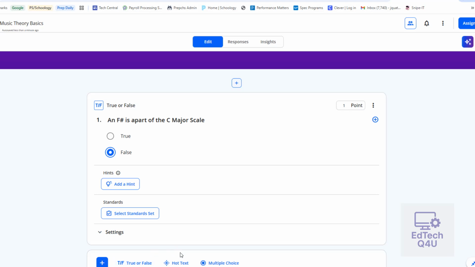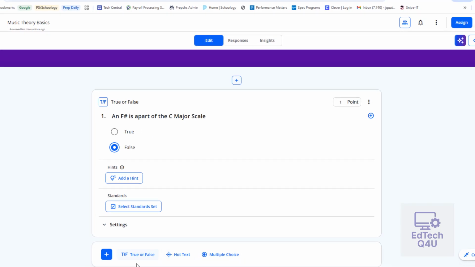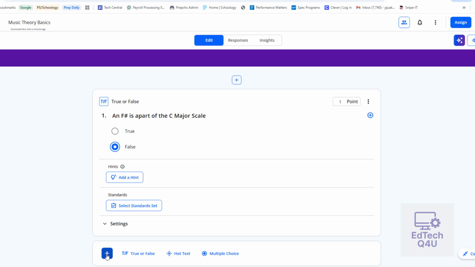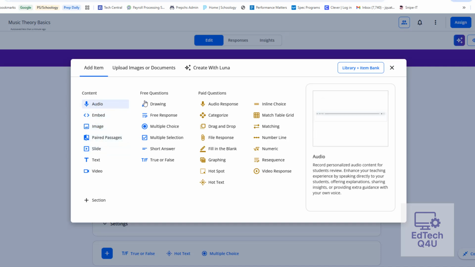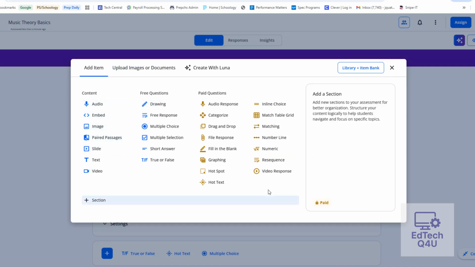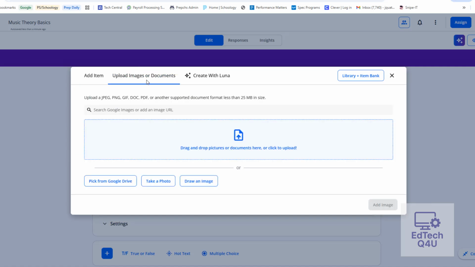Now I can start adding more questions. Formative will suggest other questions for me to add, or I can hit the plus button to add another question. Now from here, I have my whole item bank. I can click here if I want to upload an image or a document. If I want it to come from my computer, I can click here. If I want to add it from my Google Drive, I can click here. And then I also have some other options as well.